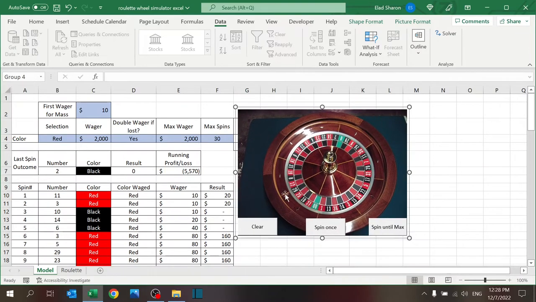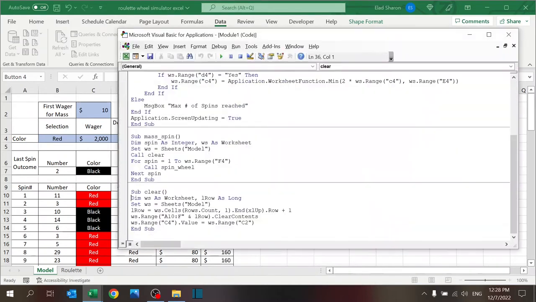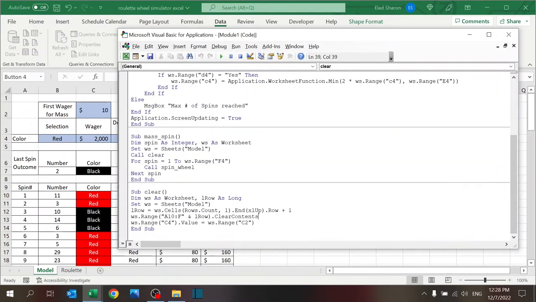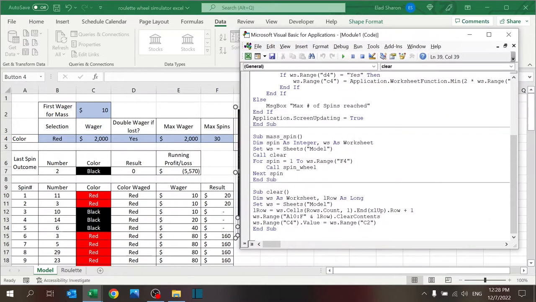Let's take a look at the code. You see I have three different macros: clear, mass spin, and spin. Clear is the most simple one. Here you can see, for the sheet called model, the last row is based on the count over here, and then I'm just saying, from A10 through F and last row, clear the contents. I don't want to eliminate the formatting that I have.